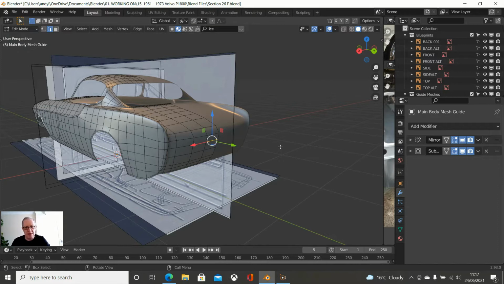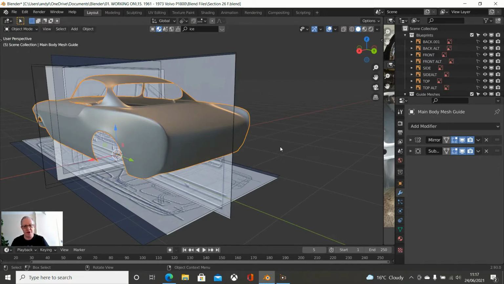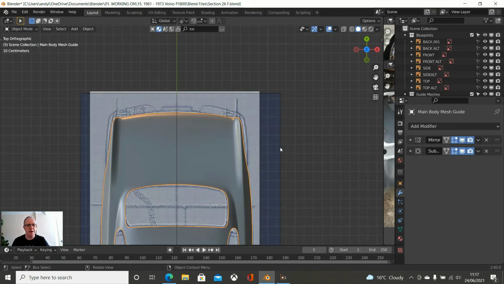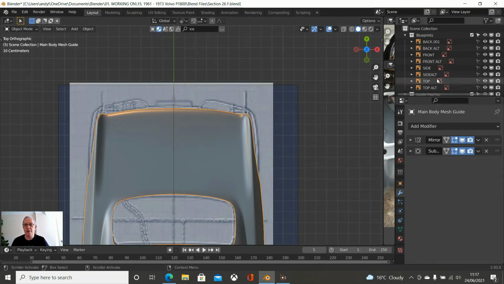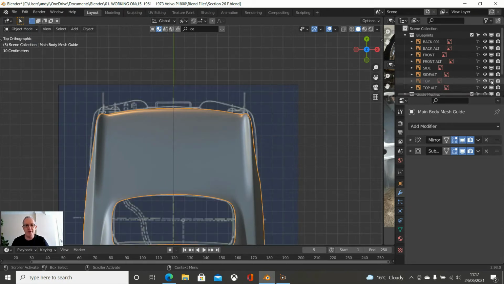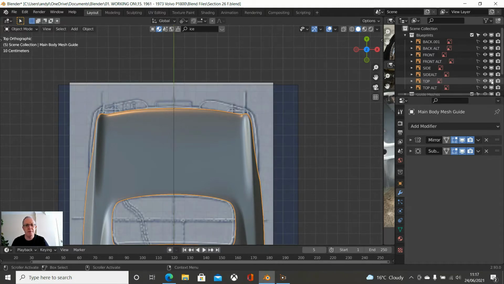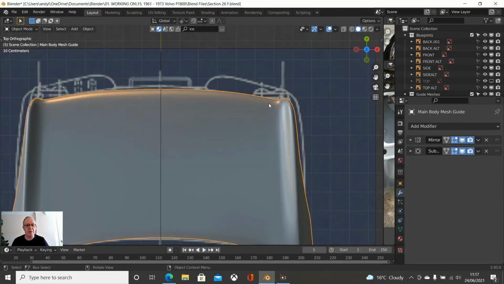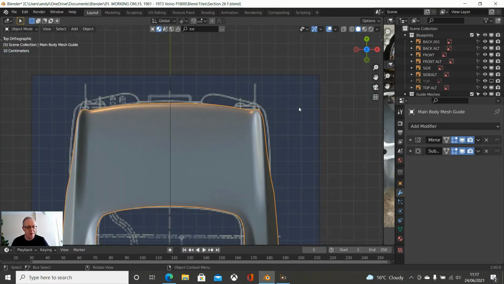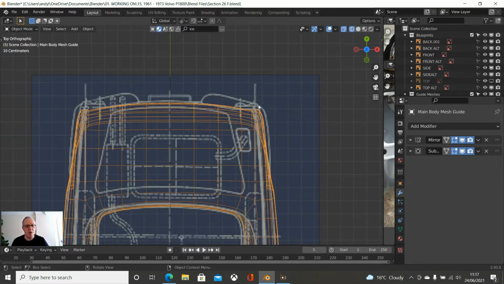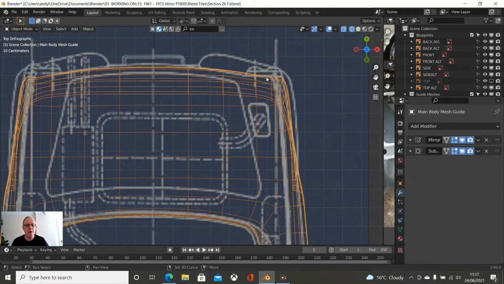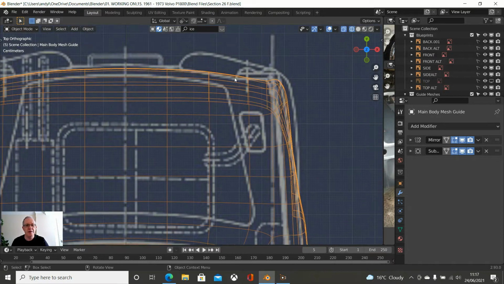Firstly, I want to go into object mode and have a look in the top image. What image have I got there? This is probably a better one to look at. Okay, so if we press Z and go into wireframe, as you can see, this is quite straight, and it shows you on that reference image.